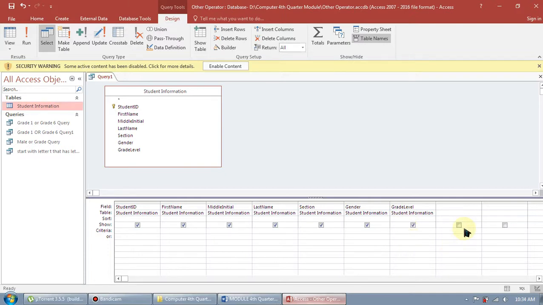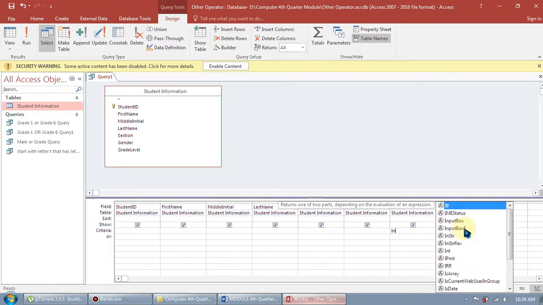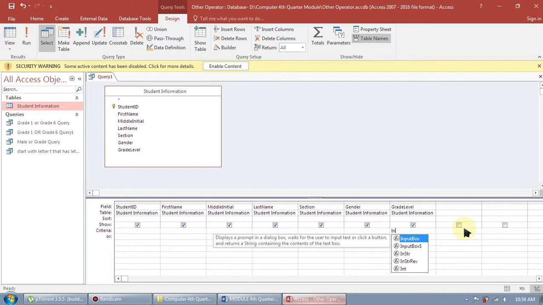Okay, so put there our criteria, the word IN. Just the word IN. We're not going to put an equal sign at the beginning because we are not creating a parameter and constant query, right? We're creating now an expression, which is the IN operator. After the word IN, followed by the open parenthesis.